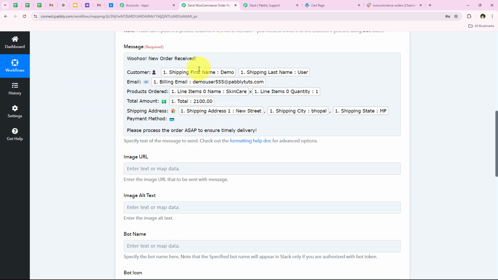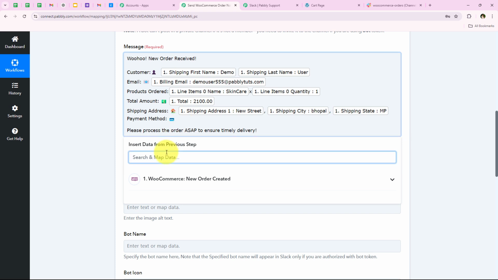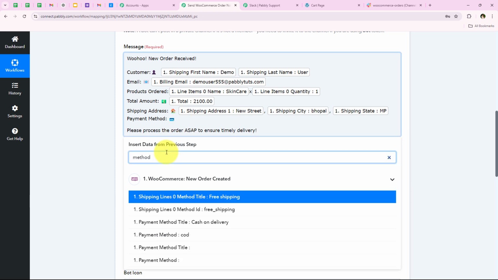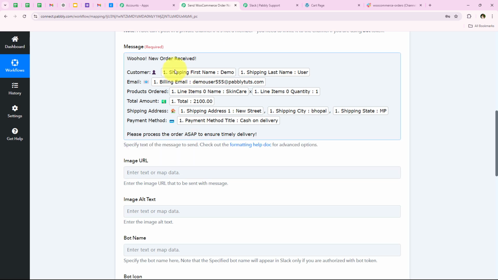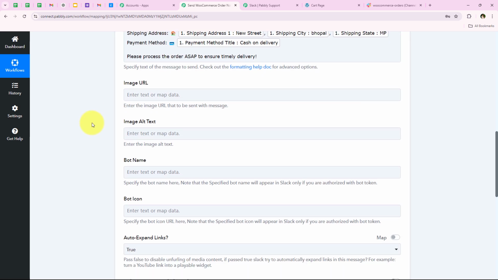And after mapping all of these details, we are going to move on forward. Over here it is asking me for the payment method, so I'm going to look for the method, and as you can see, cash on delivery, so we are going to map it. And after mapping all of these details, we are going to move on forward.